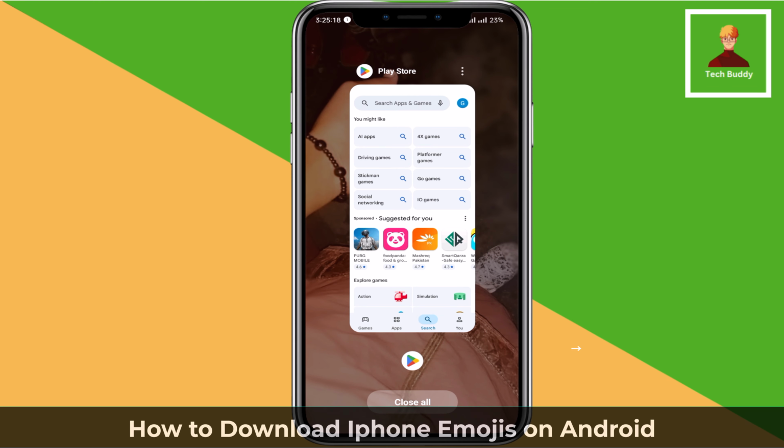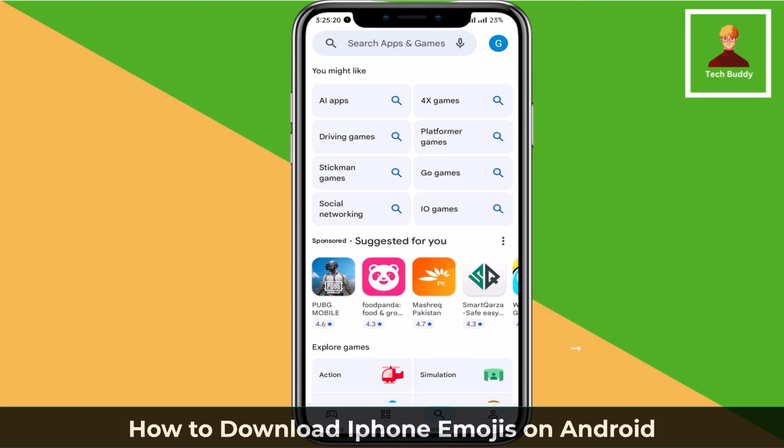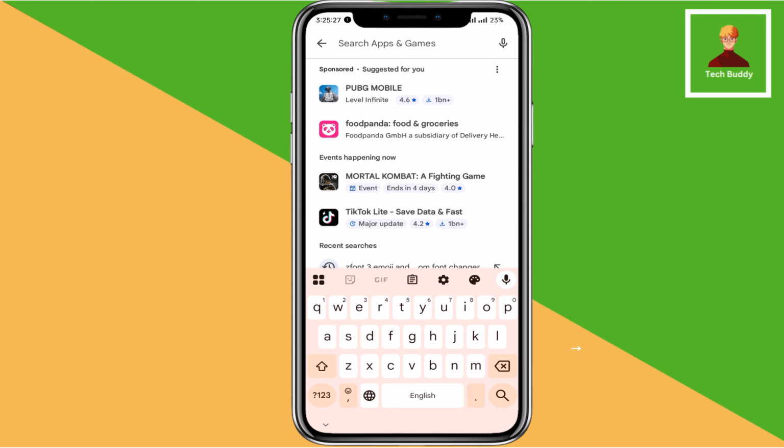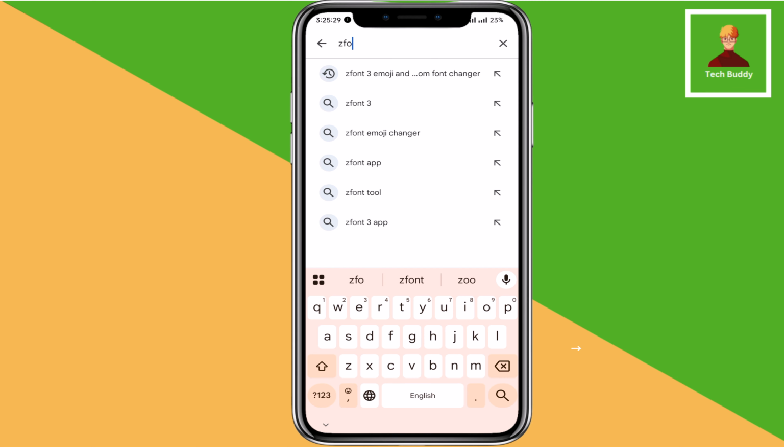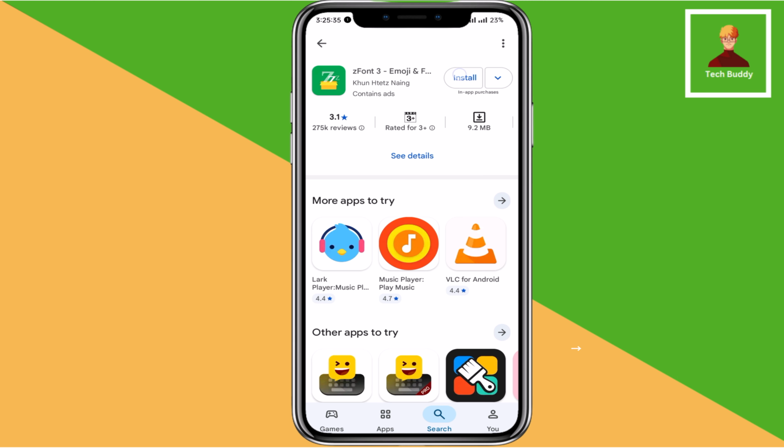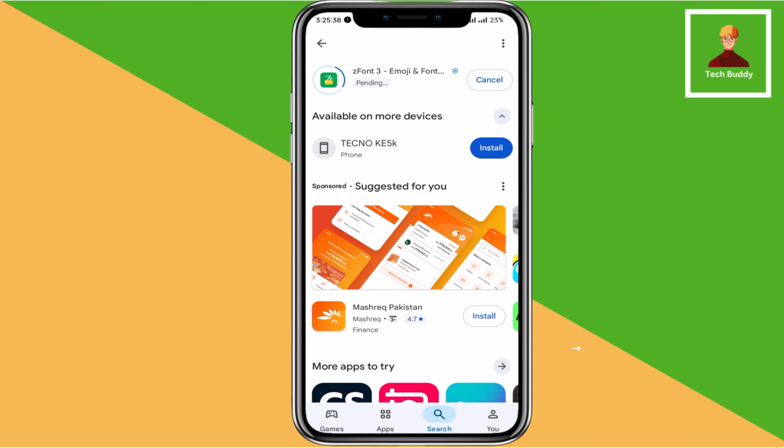First, open the Google Play Store on your Android phone. In the search bar, type zFont3, emoji, and font changer, and install the application. Once the app is installed, open zFont3.